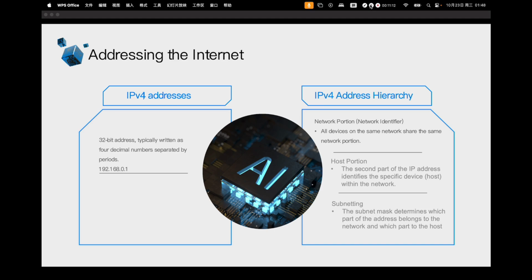And then we have the host portion. Wait, no, my mistake, I'm confusing those two with IPv6. For IPv4, the host portion is the second part of the IP address. This identifies the specific device within the network. Each device within the same network has a unique host portion.